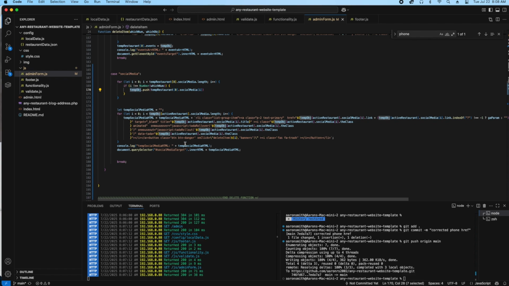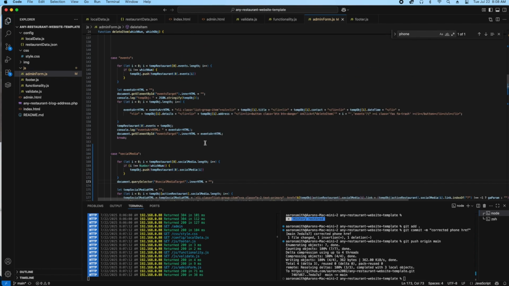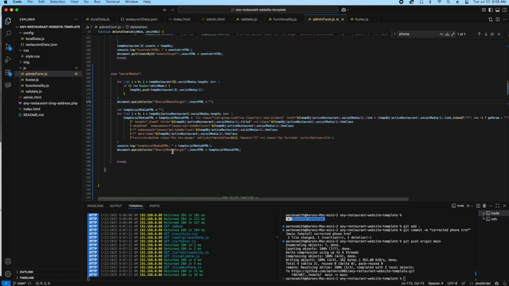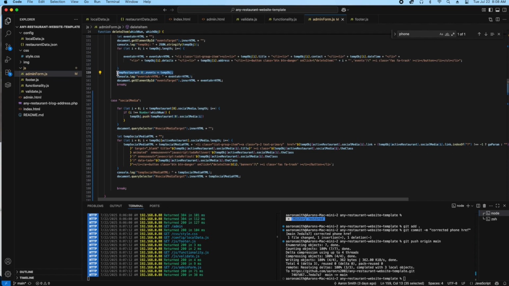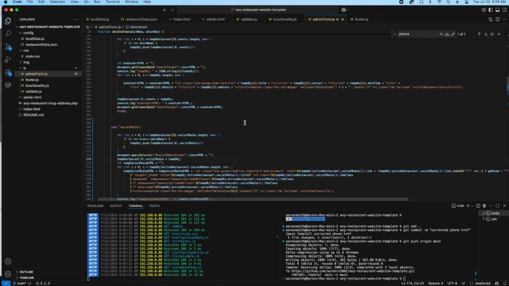Make sure that it's not a string. It's got to be a number to be comparable. I'm going to clear that target out so we can write a new one. And here, obviously, we're going to make the new social media object in the temp restaurant, the new whatever temp object is, if we go through this route.